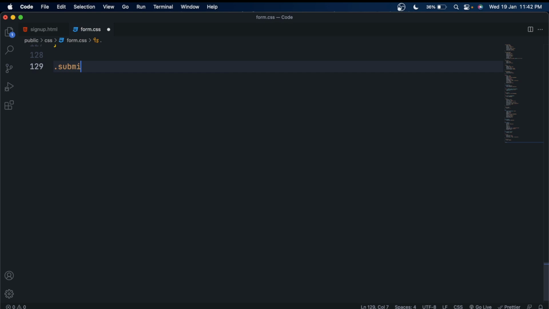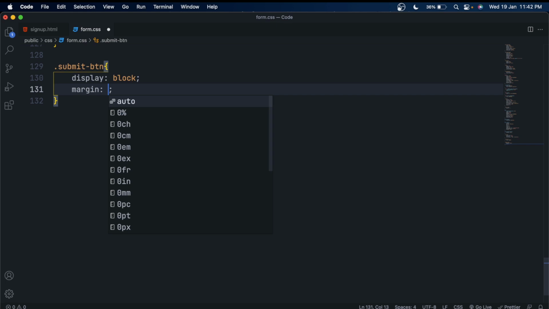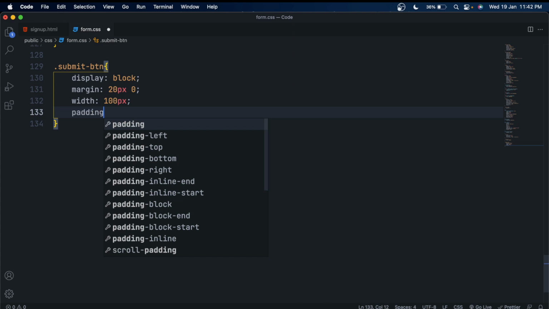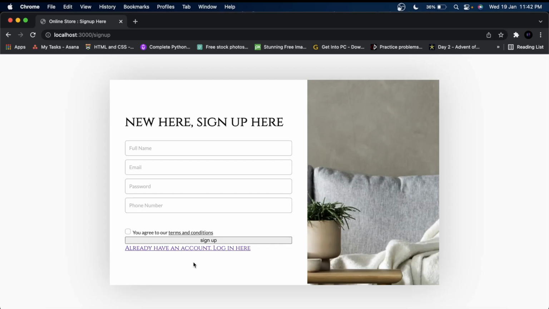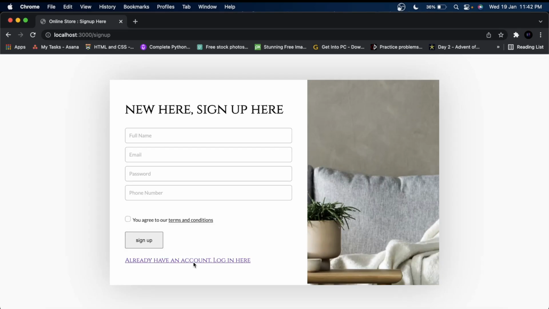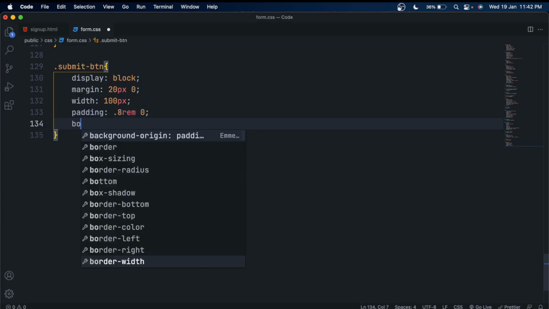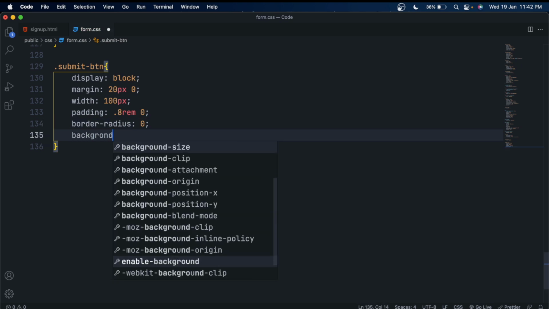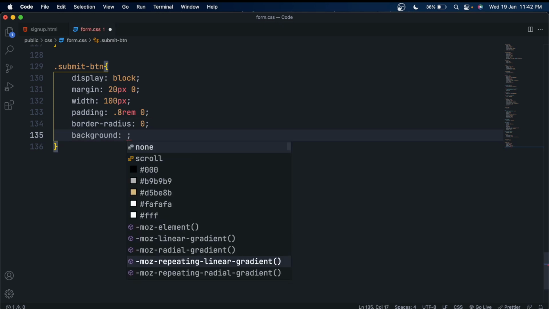Now select the submit button here, give it display to block, and set its margin to 20 pixels from top and bottom, and give 0 from left and right. Set its width to 100 pixels and give it some padding. You can see the output. Right. Now give it more styles. So set its border radius to, let's say, 0, and set its background, not background size, set its background to this color.